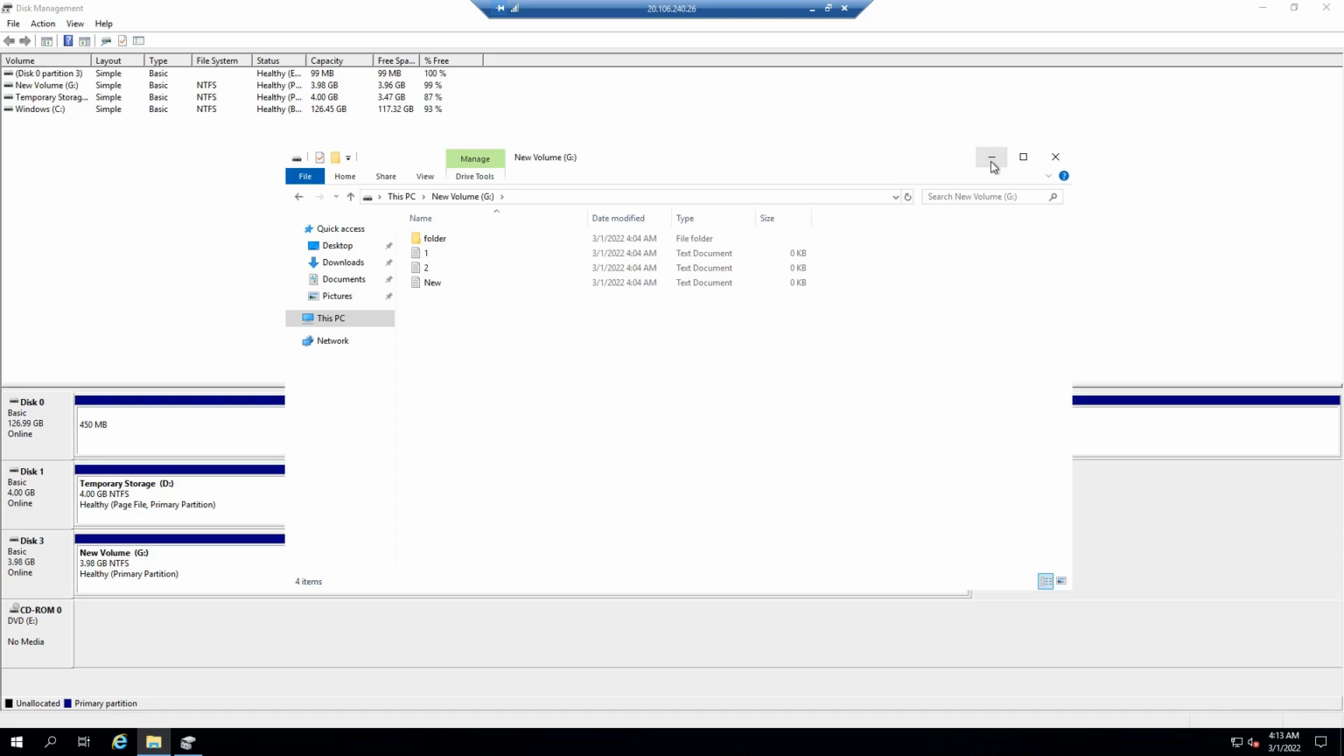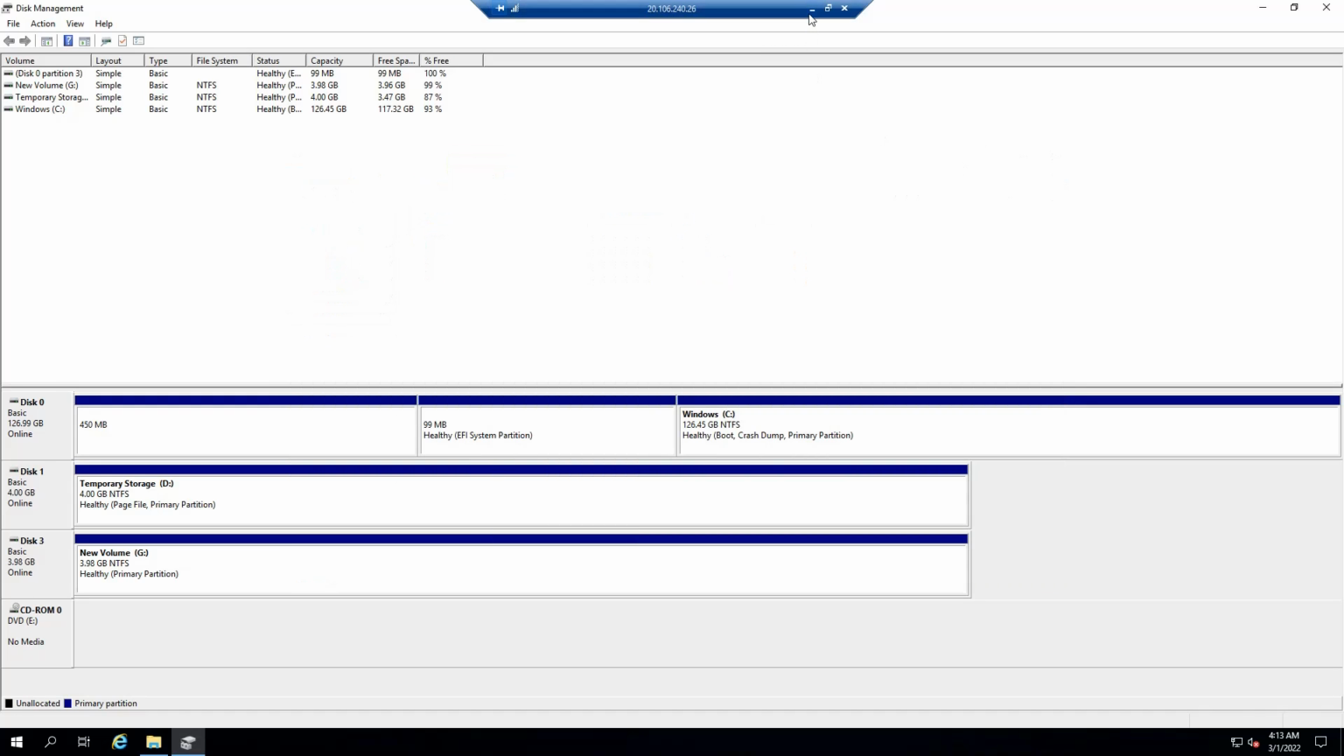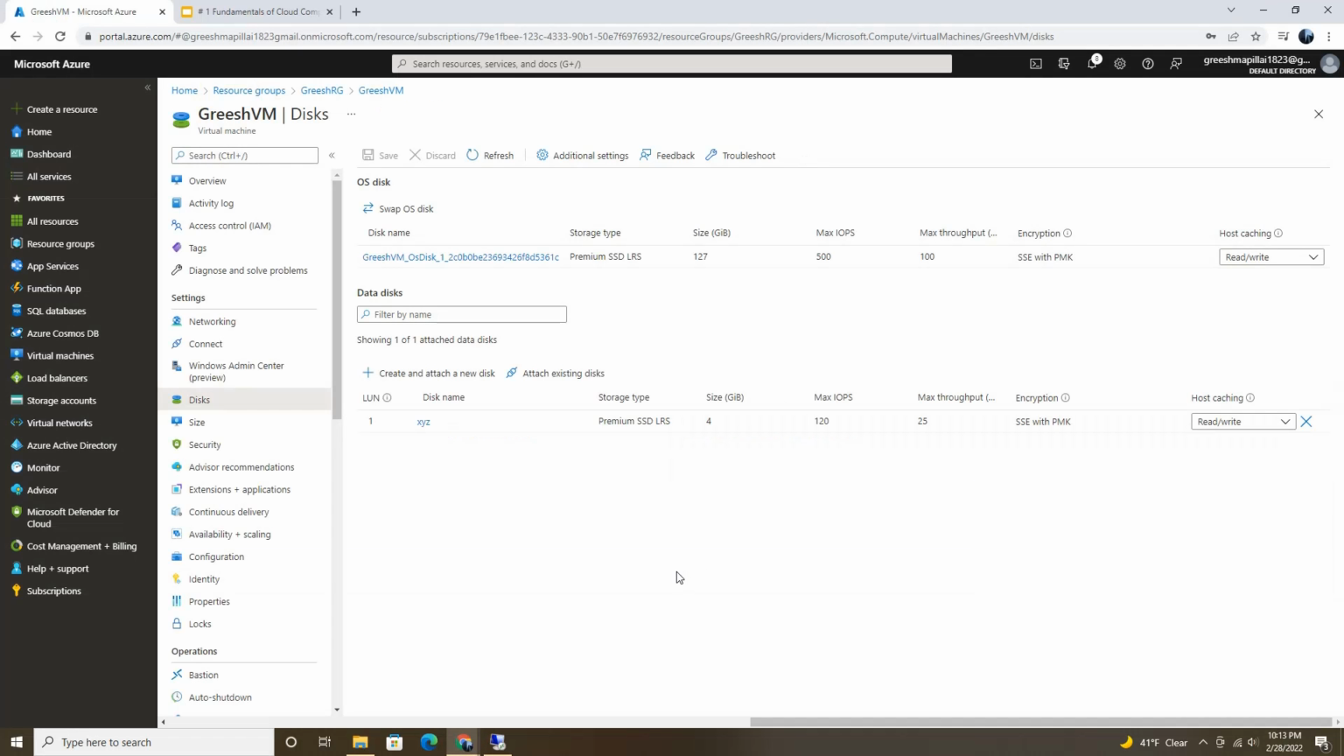This will be the same scenario with the incremental backup also, and that is all about the types of backup in Microsoft Azure.